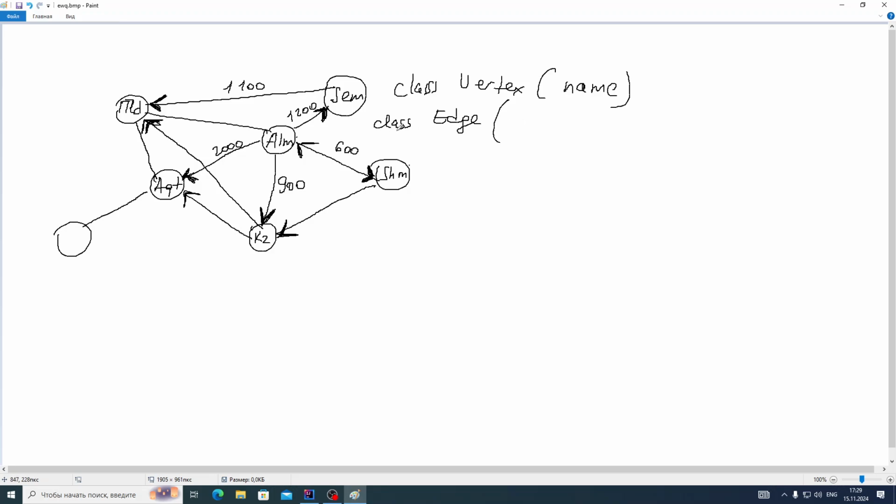What we have inside the class: if vertex has only name, class edge has weight. Weight is these values. In our case, weight is the number of kilometers, but you can give any type of value. So weight, and also we have something called vertex here, vertex destination.